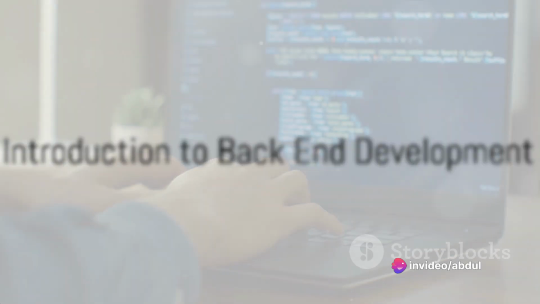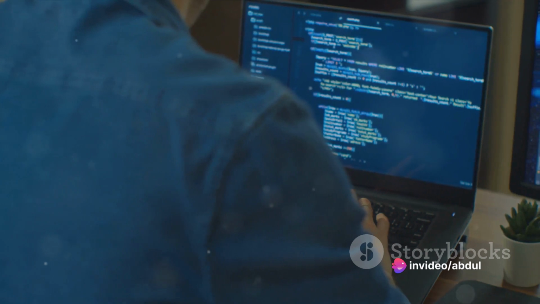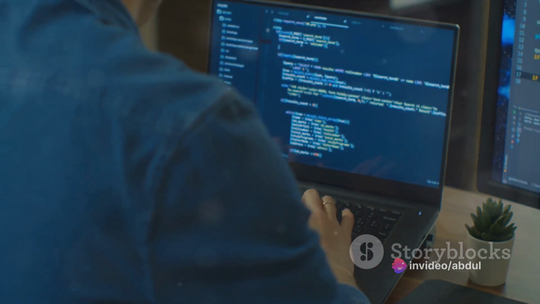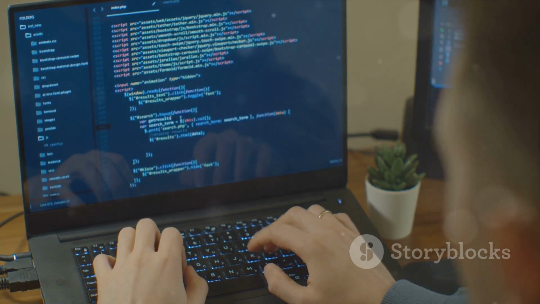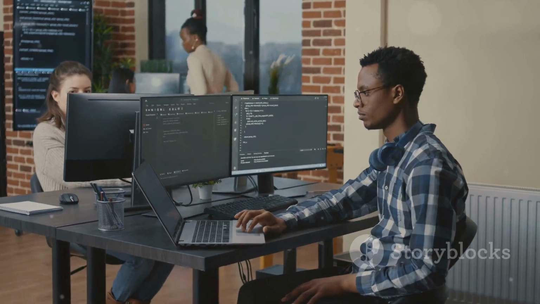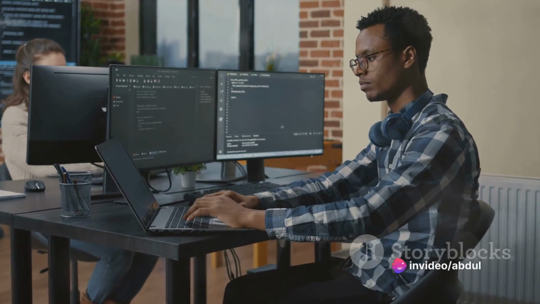Ever wondered how the magic happens behind the scenes of your favorite websites? Intrigued by the invisible mechanisms that power the online world? What if you could understand and even create those mechanisms? Welcome to the fascinating universe of back-end development.